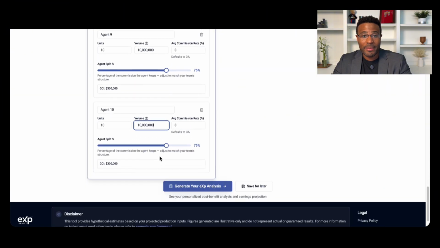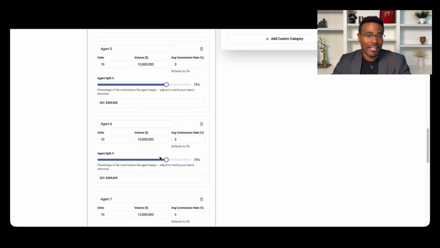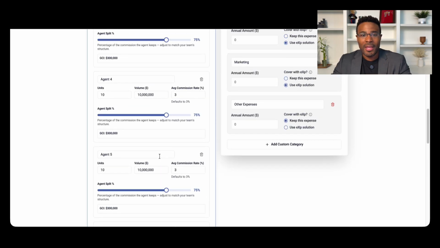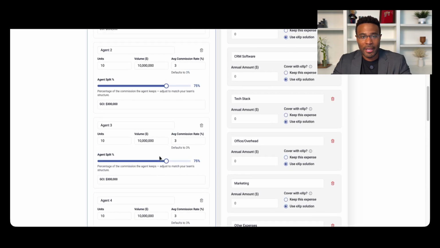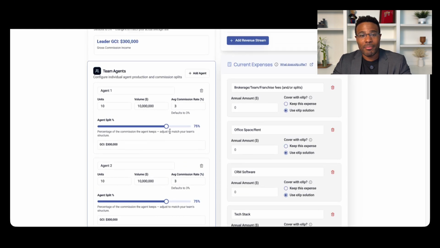All right, so you're able to see what this model looks like for a team of this size: 10 agents, all doing 10 million in volume, and they've all got 3%. Now you can also indicate here the different splits with the team members. What we're modeling here is that each team member is paying a 25% split to the team leader. And so you can adjust that here.